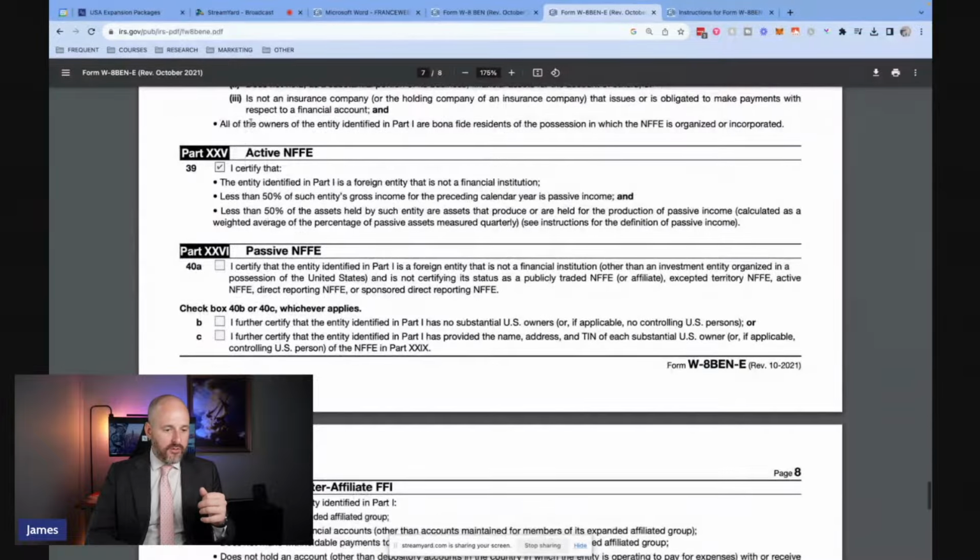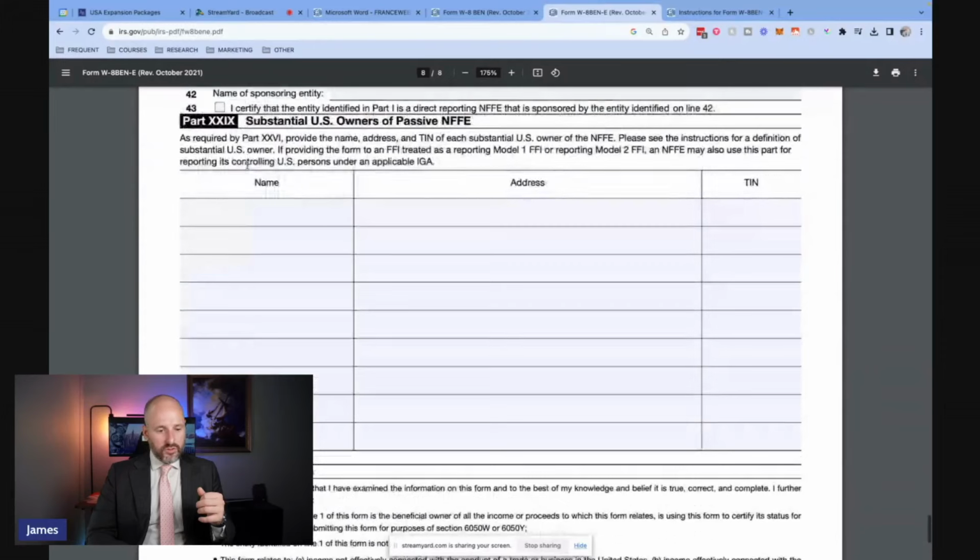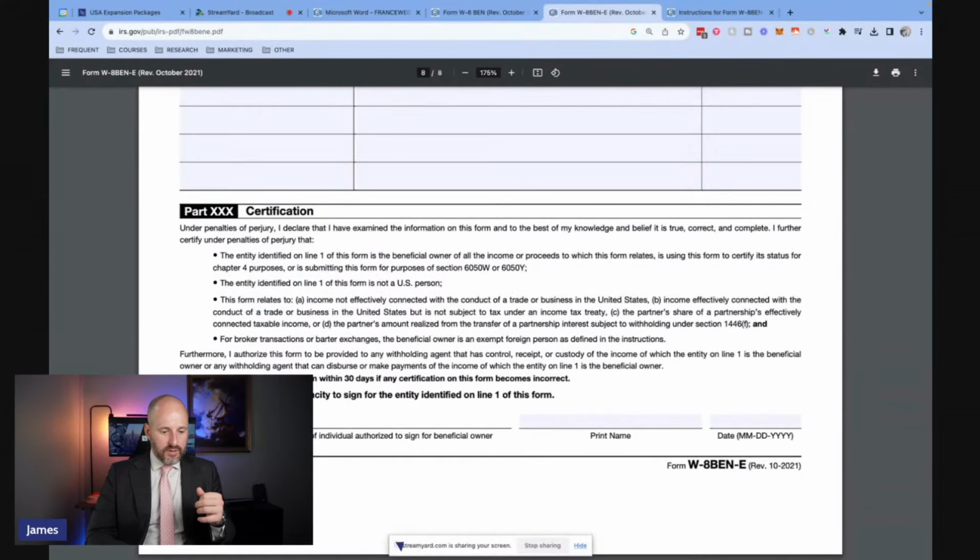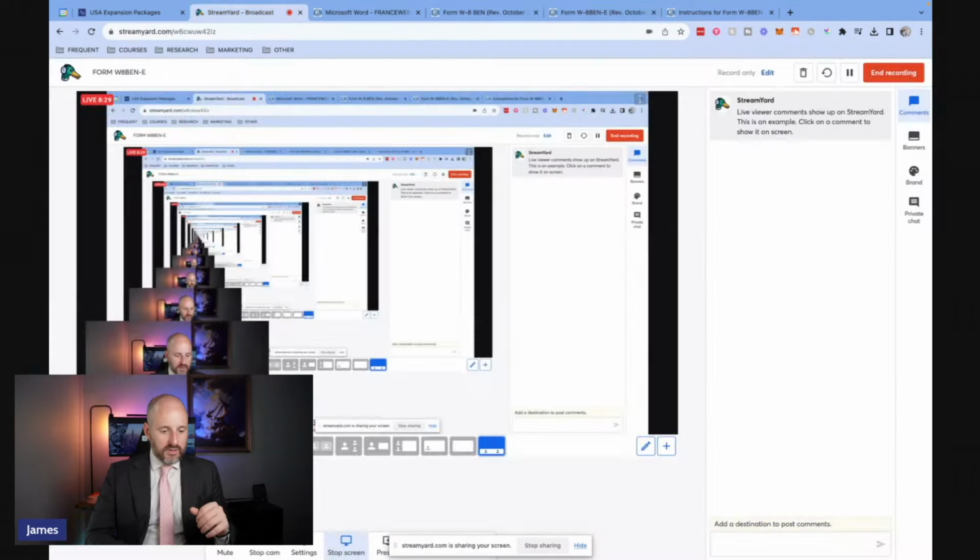After we checked our box for active NFFE, we are going to sign it and send it into the company that's paying you. So that's the form.